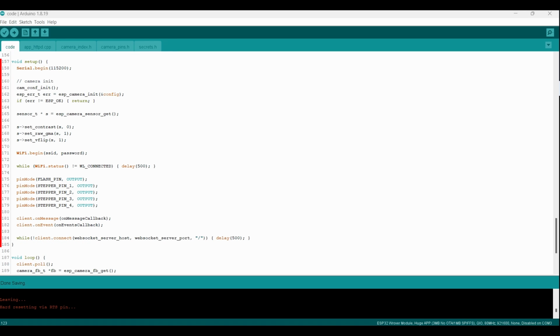This is the setup function for the program. It begins by initializing the serial port to communicate with the computer at a baud rate of 115,200. Next, it calls the cam_conf_init function, which we previously discussed, to set up the camera configuration settings. It then initializes the camera by calling the esp_camera_init function with the configuration settings as an argument.